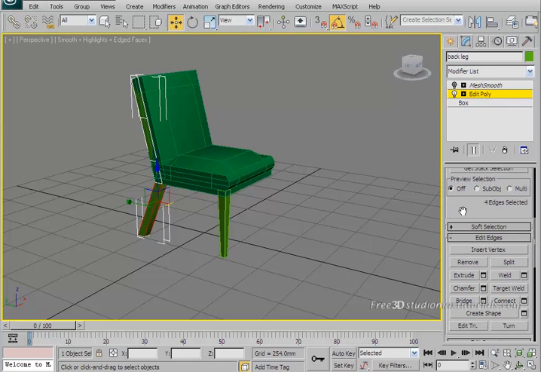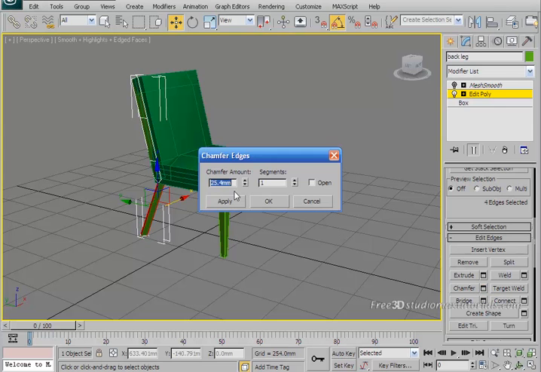scroll into Edit Edges and click on the dialog box in front of Chamfer and give the same amount as we did before. Set the chamfer amount to 2 and also set the segments to 2 and then click OK.